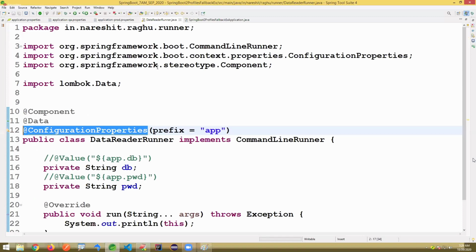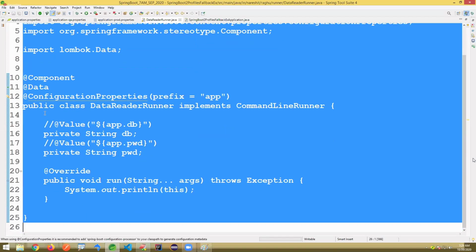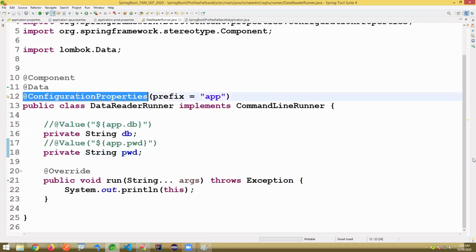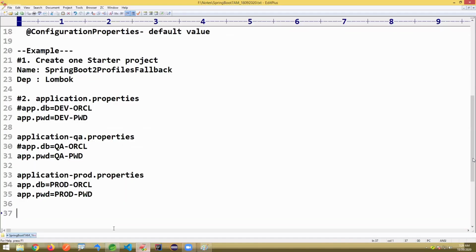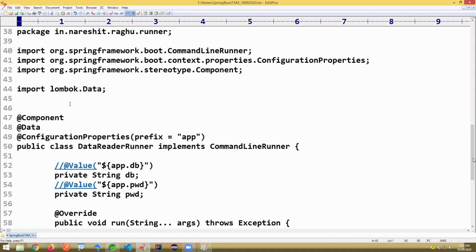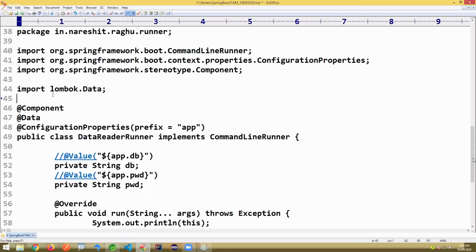Okay, next one is a runner. I commented @Value, and @ConfigurationProperties, I kept both. Use any one format, that's okay. It's a runner. This is the sample code here.